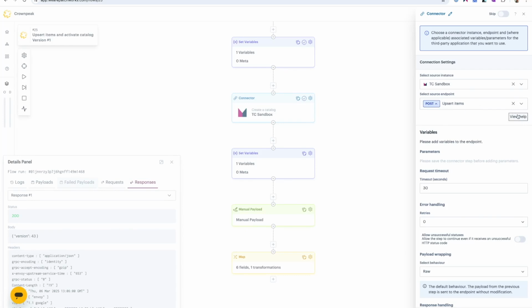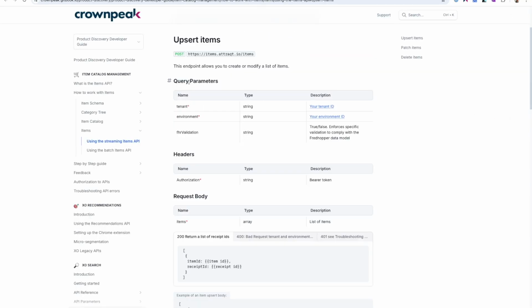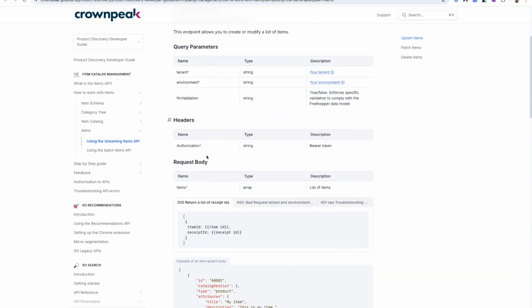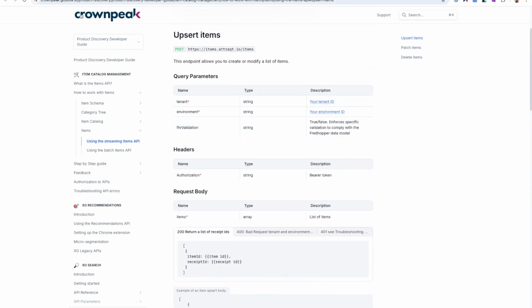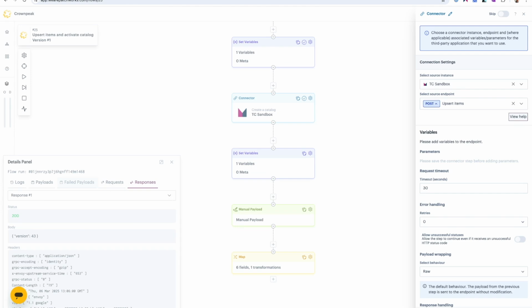One side point here is you'll notice on each of the endpoints, there's this view help button. If I click that, what it's going to do is take us to the documentation on the Crown Peak documentation side that explains how to use that endpoint, all of the query parameters, the headers, and the request body. So if a person is unsure what format data to send, how to use the endpoint, then they can use the help function to let them know.